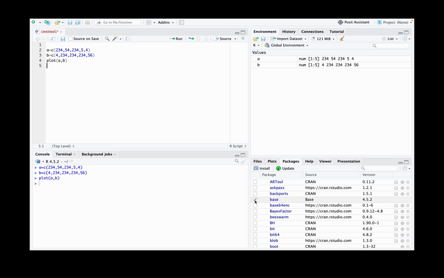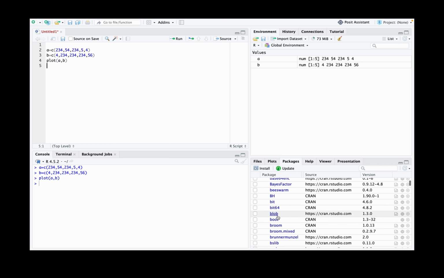For example, if I want to use, let's say, this boot package, I will not be able to use it unless I load it. If I click the tick here, you can see it will automatically run the code which loads this particular package, for example, library in brackets boot. You can do this if you want to load or unload, but it is not a very common practice because people prefer writing code instead of using GUI options.